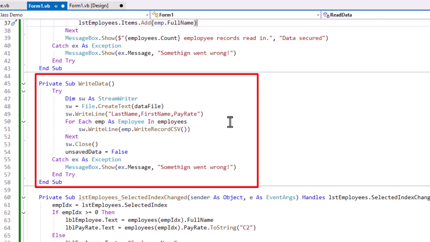SW.WriteLine, we're going to write the header line back out of last name, comma, first name, comma, pay rate. And then for each emp as employee in employees, our list, we're going to call SW.WriteLine, and what we're going to write is that emp.WriteRecordCSV method. That loop will write every record that's in the employees list to our data file, and then we want to close it, sw.close.